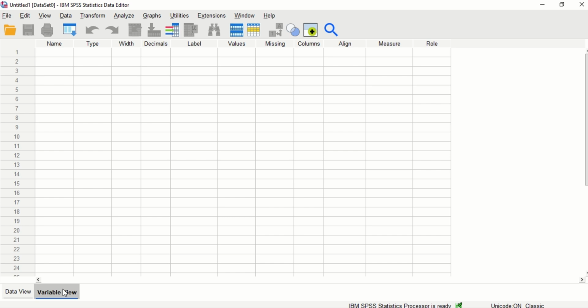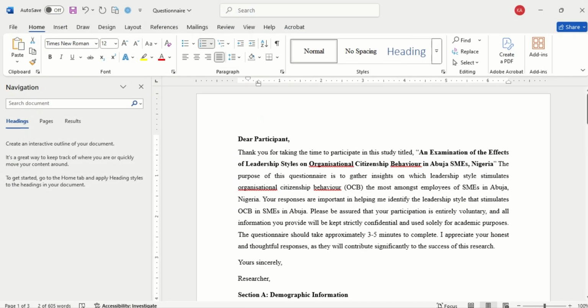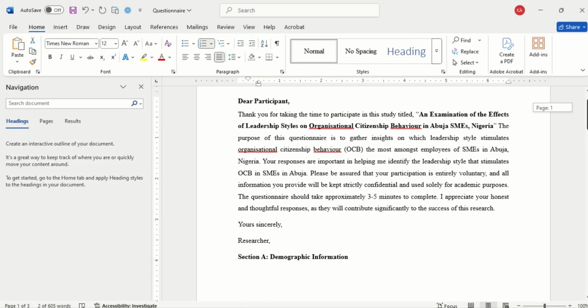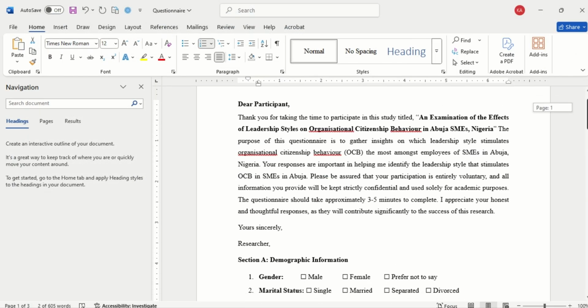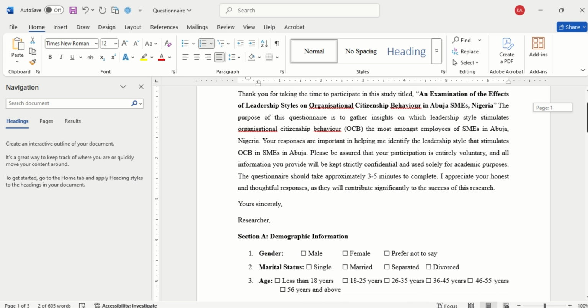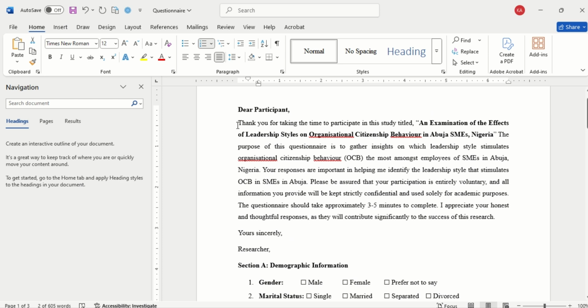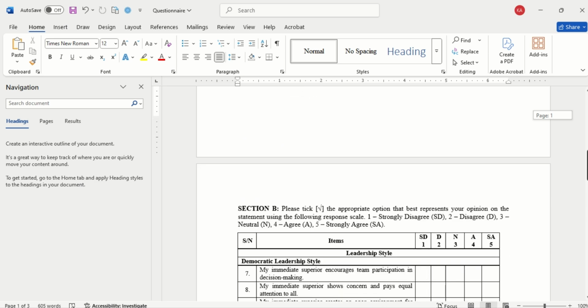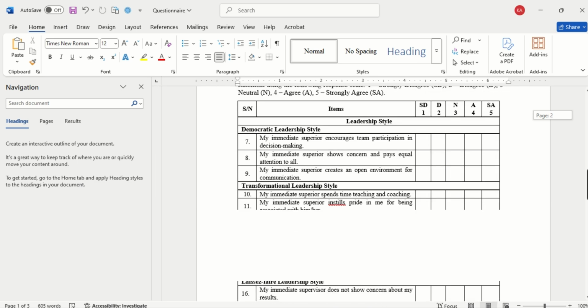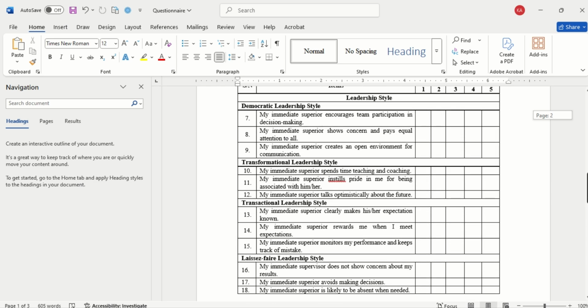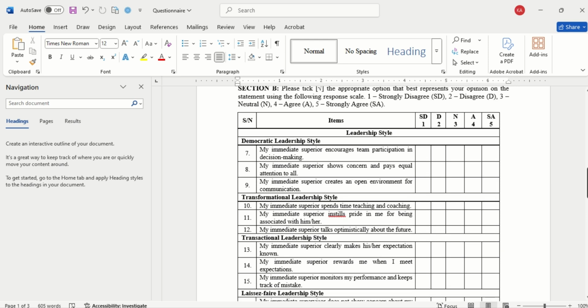So let me demonstrate a practical example. Now, you would have had your questionnaire. This is a questionnaire I've designed, and what I'm going to do is to transport this information. You do not need the introductory paragraph. What you need are your demographic information and your Likert scale information. That is to say, the skills you are measuring in your study.